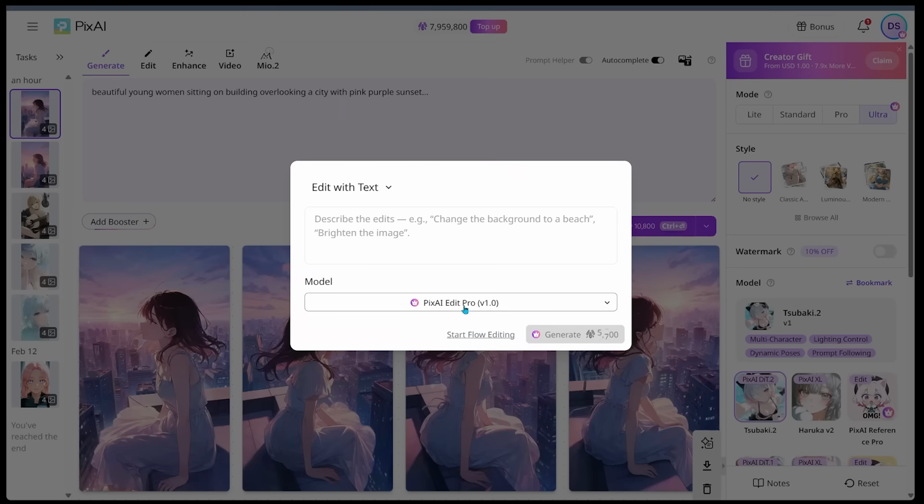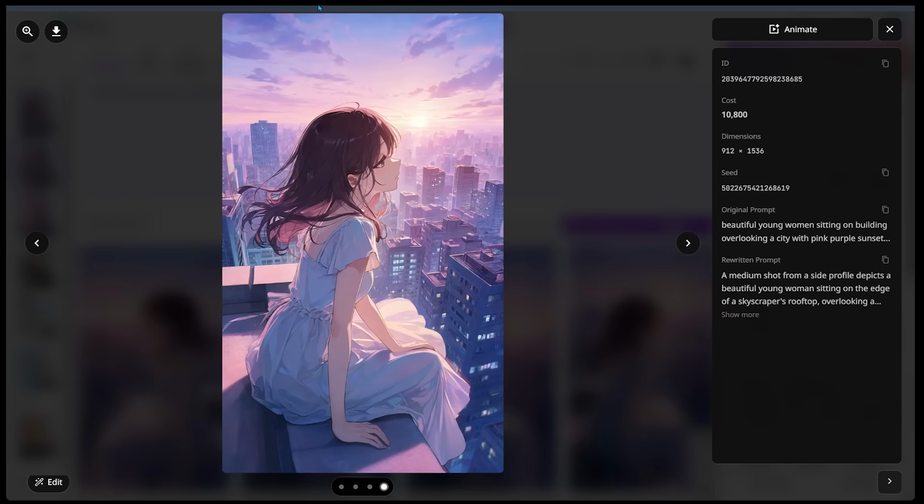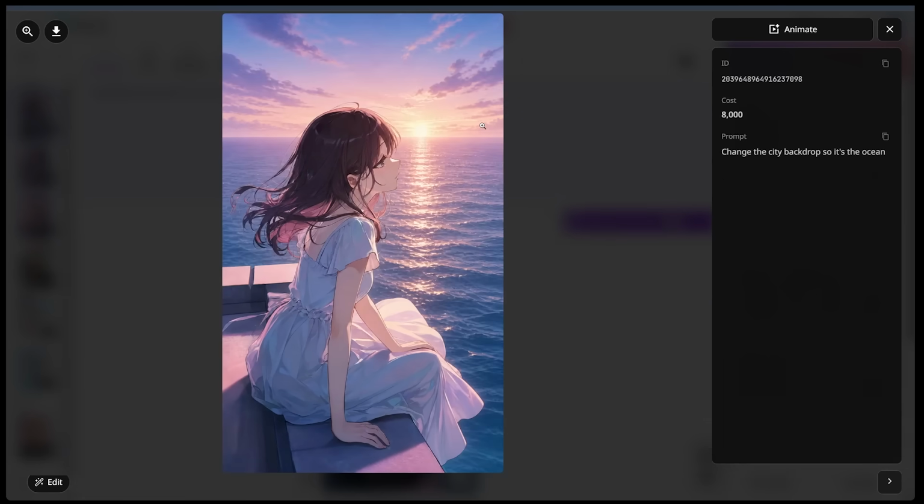Let's select, and here's what I wanna do. Change the city backdrop so it's the ocean. Let's generate. Okay, there we go. We've got the ocean now in the background. Everything else is the exact same. So here's the before, and then here's the after.